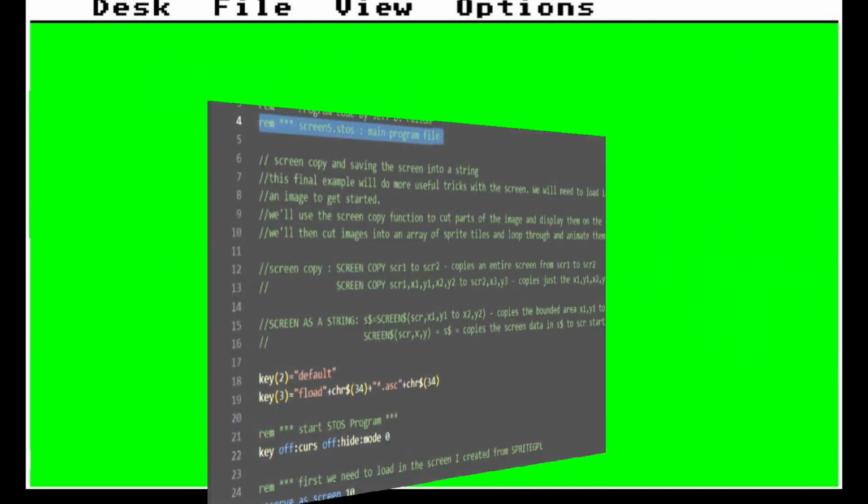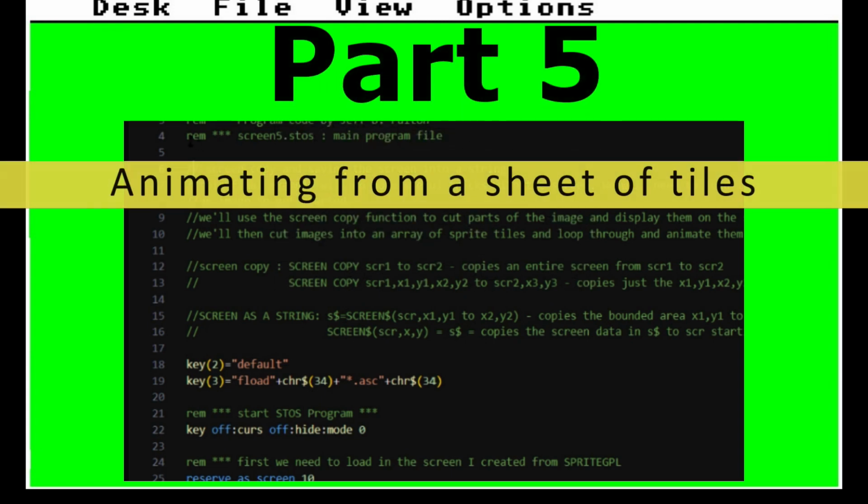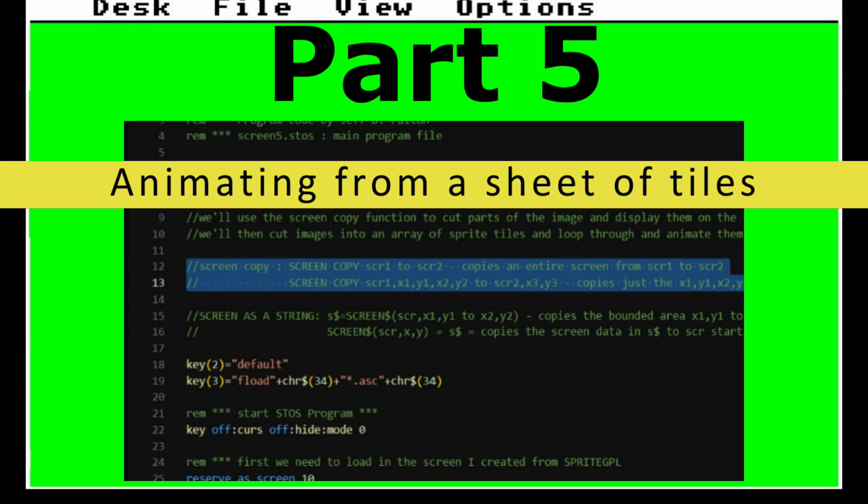Okay, let's go talk about the code for the next one, which is really the meat of this, which is screen 5, which is how we use the tile sheet. I'm going to go into Neochrome in a little bit and show this tile sheet that I pulled off of Ari Feldman's Spritelib. So let's take a look at that right now. Now we're on screen 5.stos. This one, we're going to make use of a couple special commands: the screen copy command, and the screen as a string command, and we'll get to those.